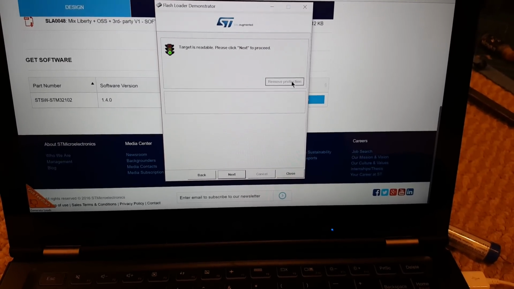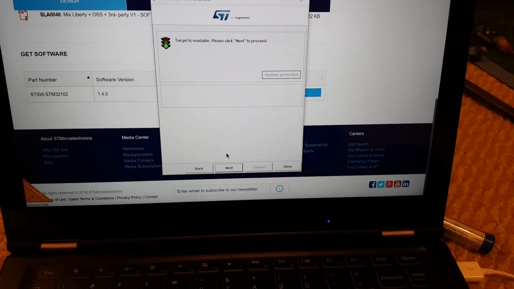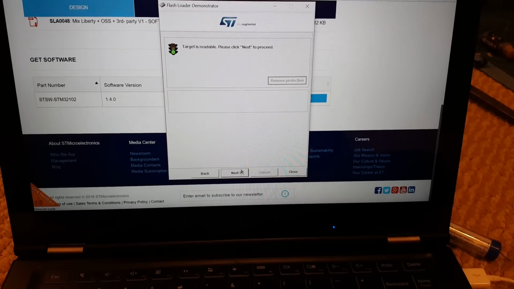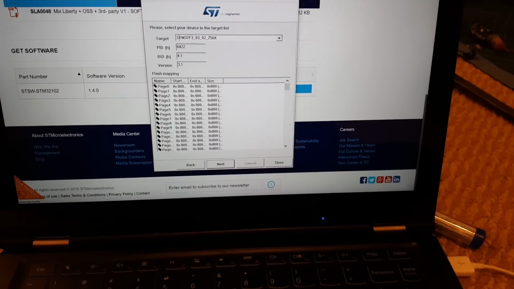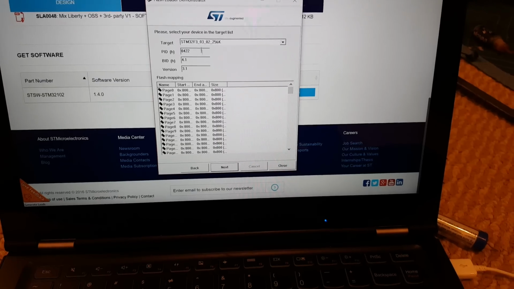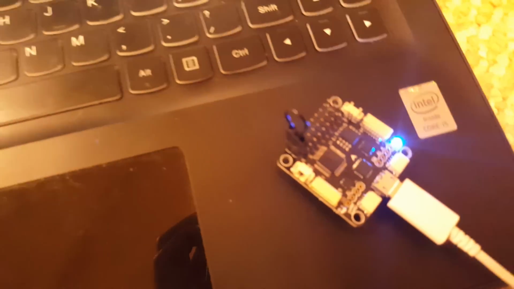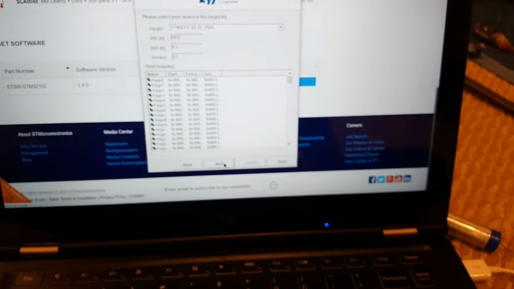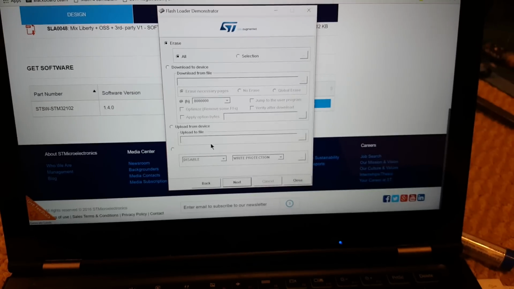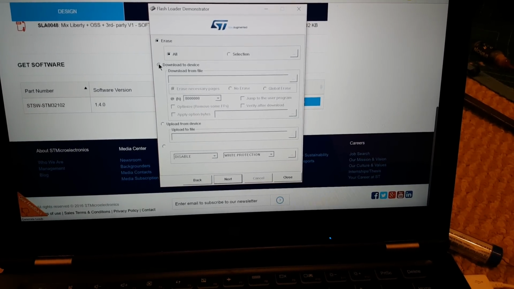I don't normally click that because it's not highlighted. So do nothing on this page. Click next. This should say something like STM32F3, because that's the little chip on here. Yeah, something like that. And then next. On this page, click download to device.